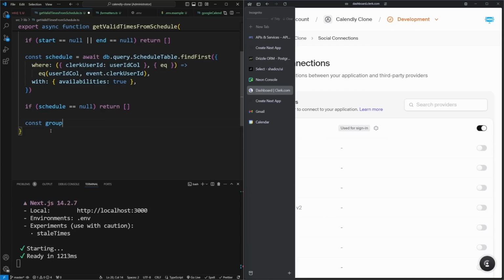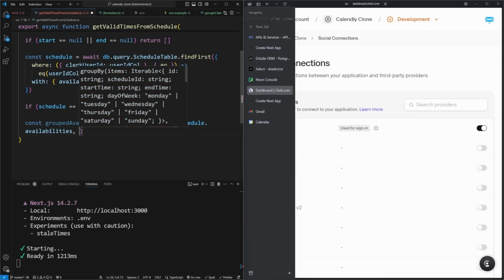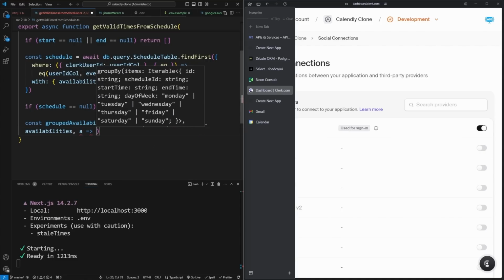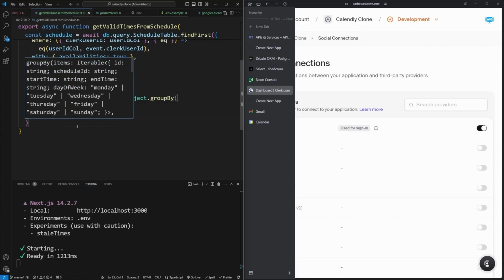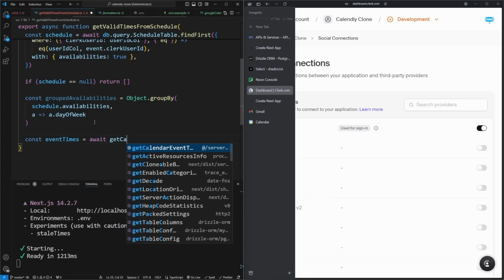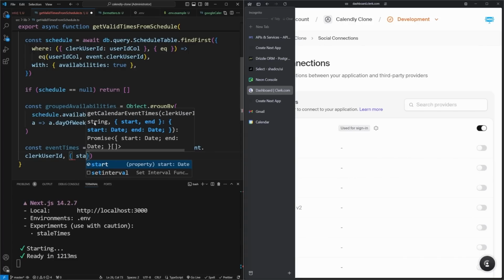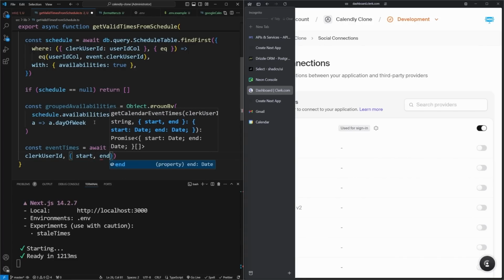The next thing I want to do is I want to group our availabilities. So we're going to say grouped availabilities. This is kind of the same thing we've already done where we just do an Object.groupBy. I'm going to group my schedule.availabilities on the day of the week. There we go. So we're just grouping them by the day of the week. And then the very last thing that we need to get is our event times from Google Calendar. So that's just await getCalendarEventTimes. We've already created that function, takes in our Clerk ID and a start and an end date, just like that.